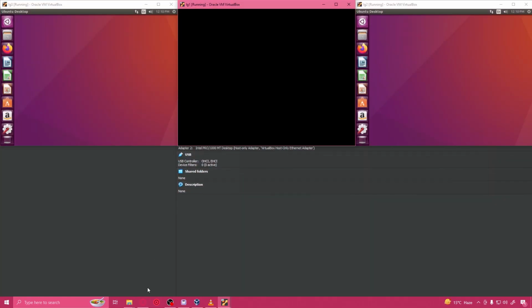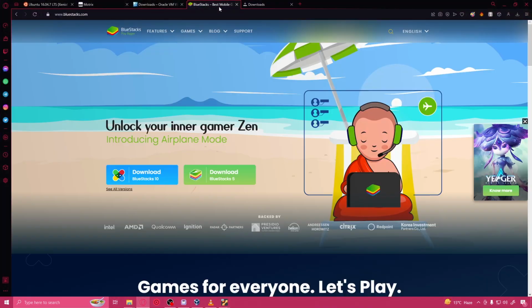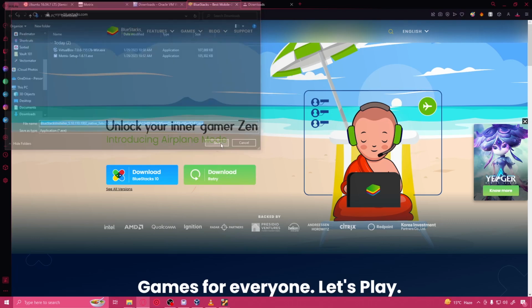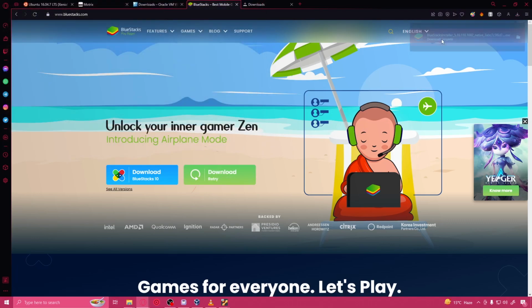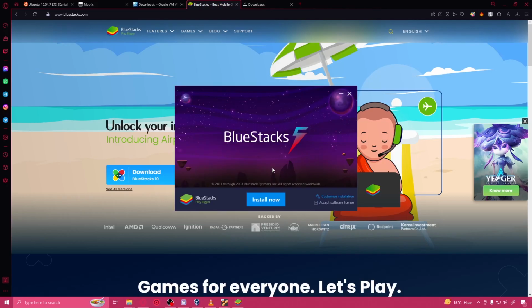While that's starting up, you can just go into your browser and search for BlueStacks. Go to this site called bluestacks.com and just download BlueStacks. Yeah, save. And the download is complete, so we can just go ahead and install it. Install now, yep.